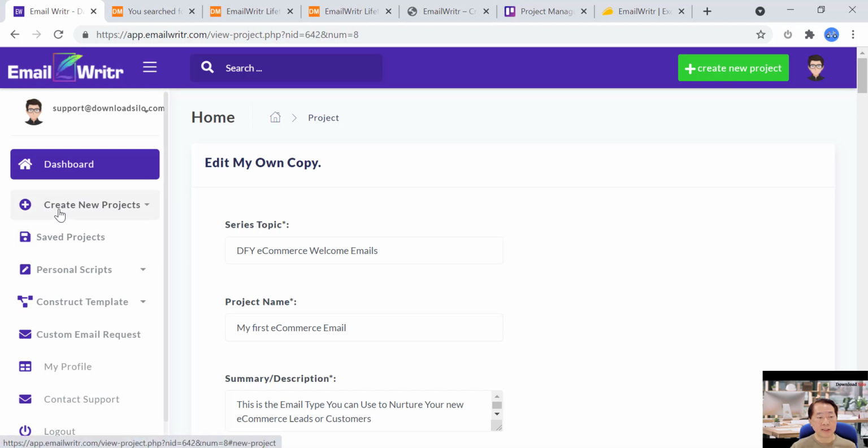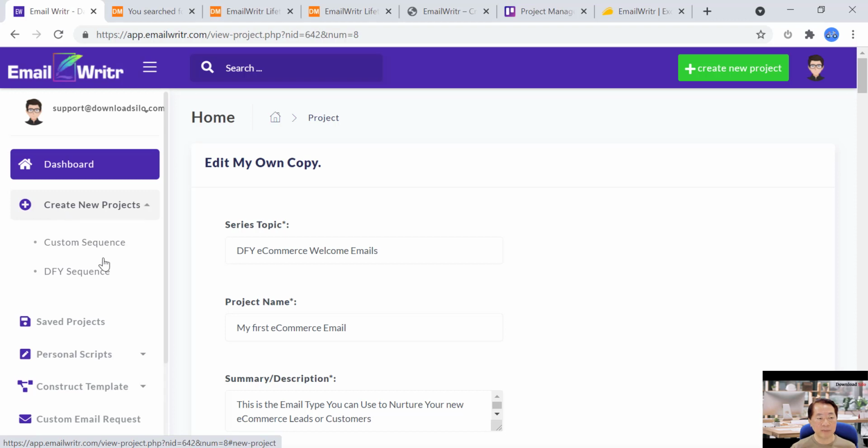So this is the first method, creating the email sequence using the done for you sequence in projects. The other one I'm going to talk about is the custom sequence. Custom sequence basically means you do some customization on your niche, on your question, on your particular topic. So for example, I'm going to do a live custom sequence here, and we can see what it's going to be like. So let's click here.